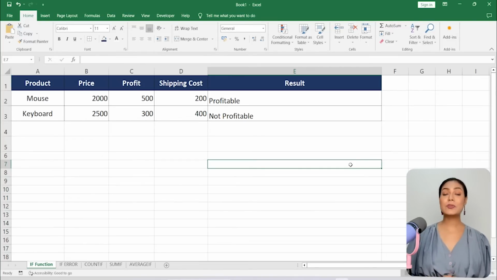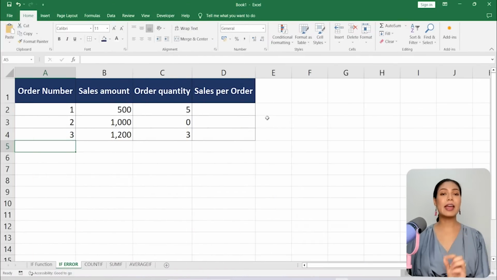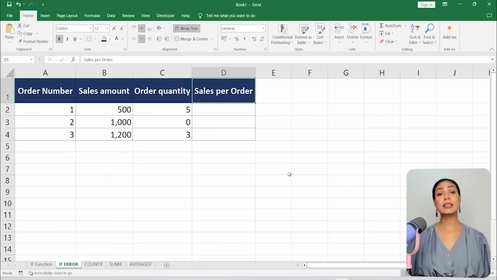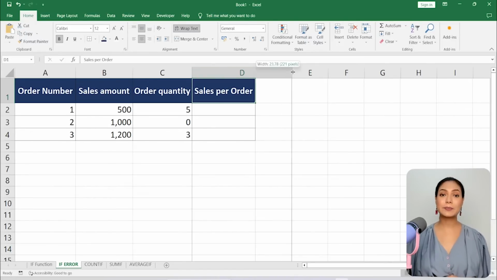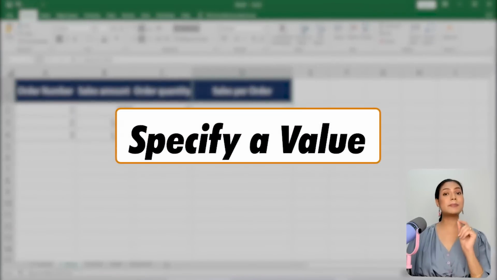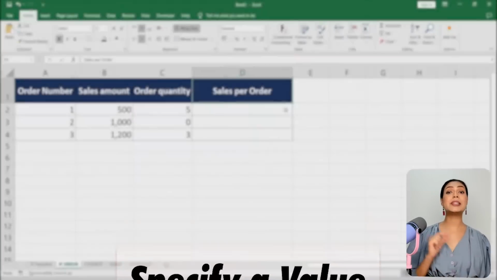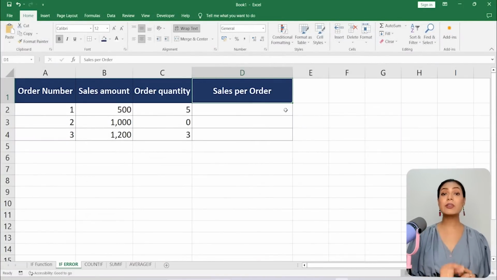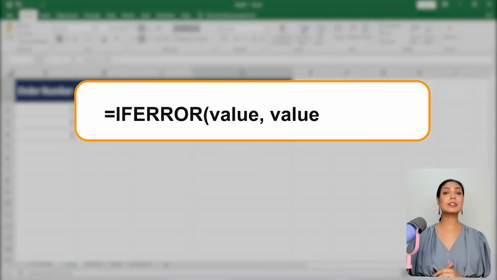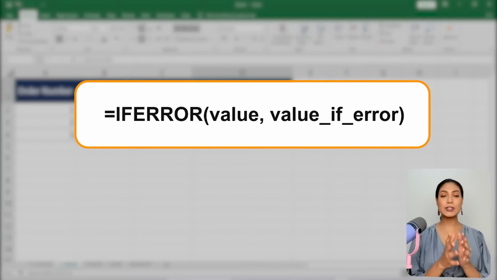Now, let us move on to the next function, that is the IFERROR function. The IFERROR function is designed to handle errors in Excel formulas and calculations. It allows you to specify a value to be displayed if an error occurs in a particular formula. The syntax of the IFERROR function is on your screen.